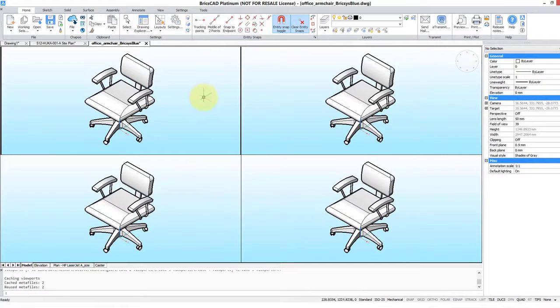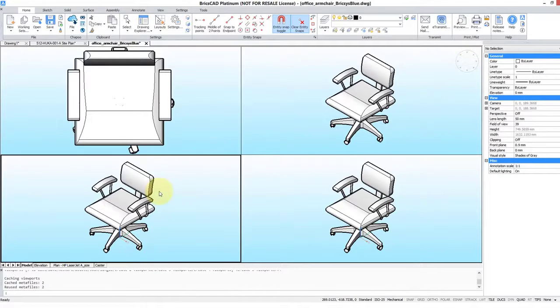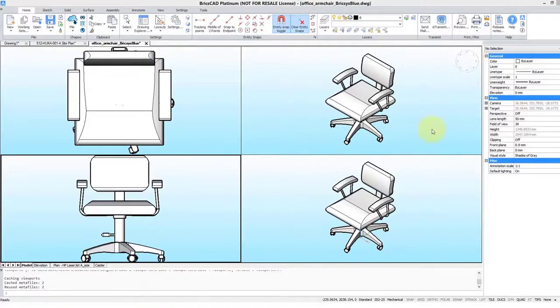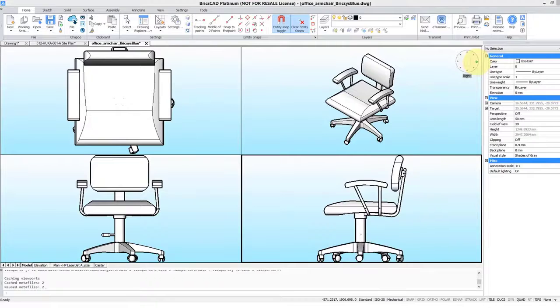So this one in engineering drawings is typically the top view. This one is typically the front view. This one is typically the right side view. And notice how I use the look from widget to quickly set those views.